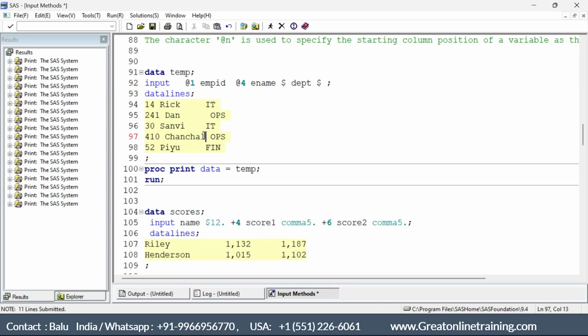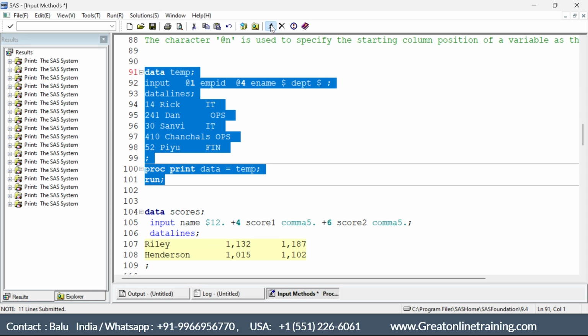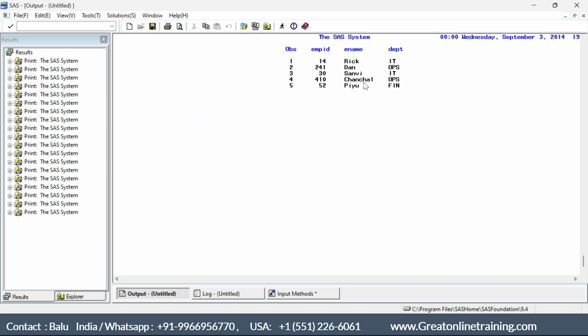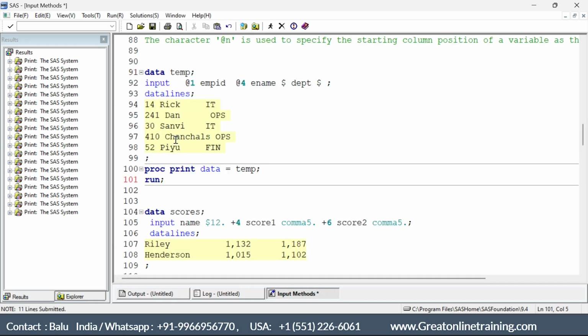Instead of Chanchal, I'll try to write Chanchalas. So Chanchal is something like that as a name. When I'm writing it, until Chanchal only it is reading, because Chanchal is the name with only 8 characters. Whenever you write any extra characters, the extra characters won't be read into this particular employee name. You're expecting this employee name with more than that. You want to take it even 9 characters long. Also, I want to read that under my employee name.